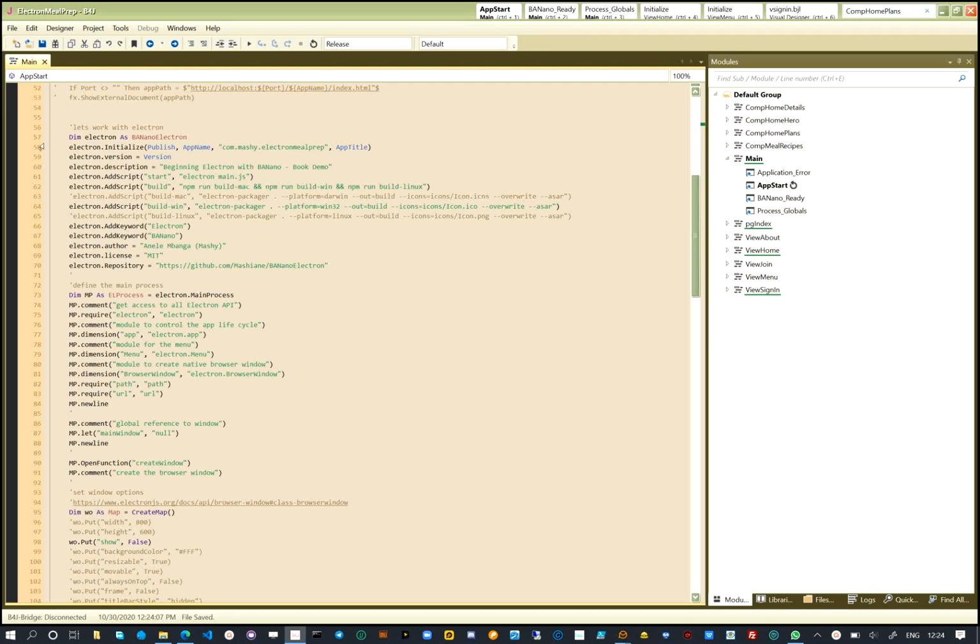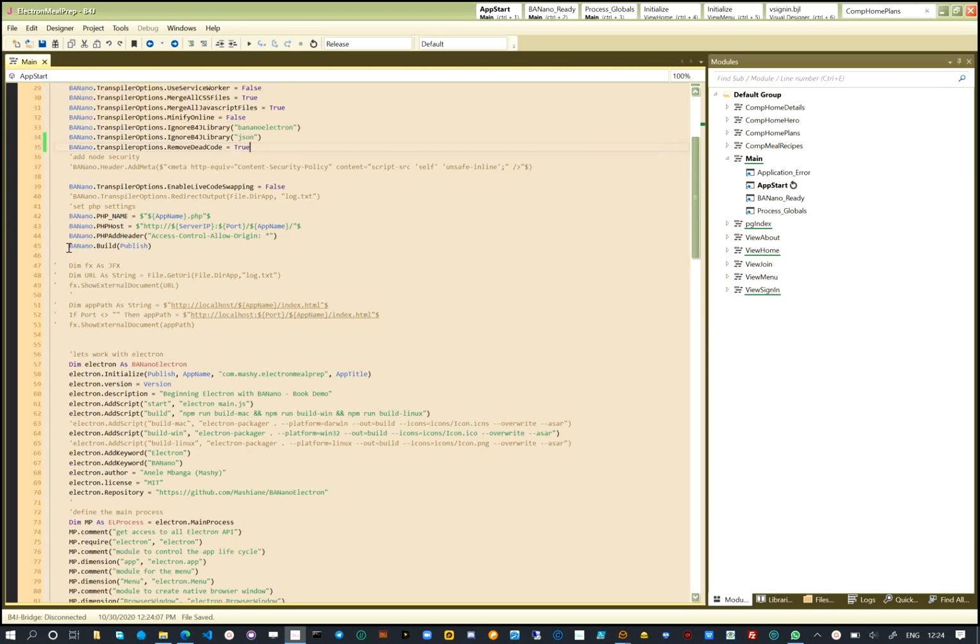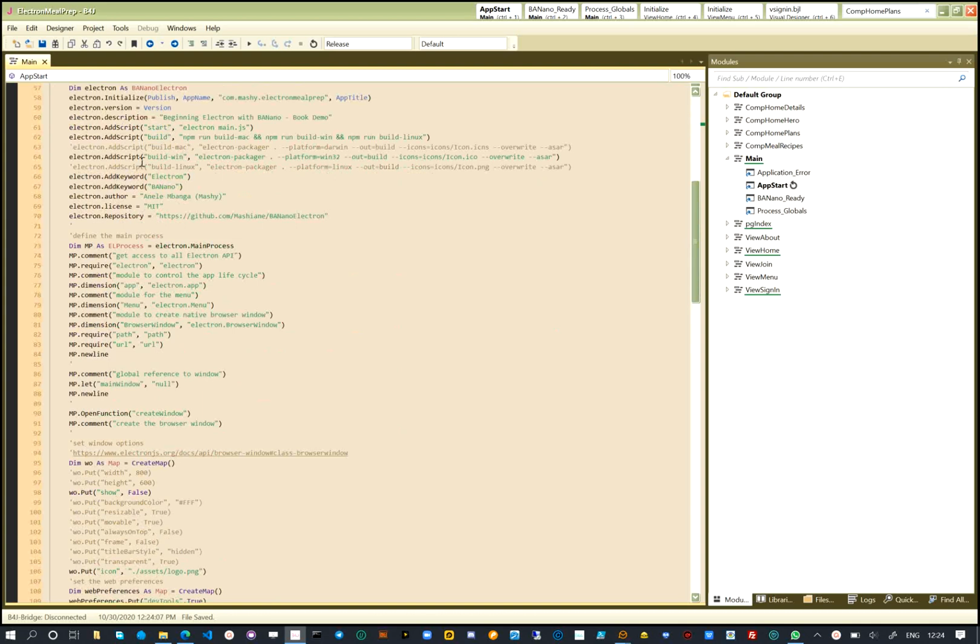Hello, in this part of the tutorial, we build an Electron app for our meal prep app that we created through parts 1 to 9. We had earlier tested this, now we are doing it for the final app.